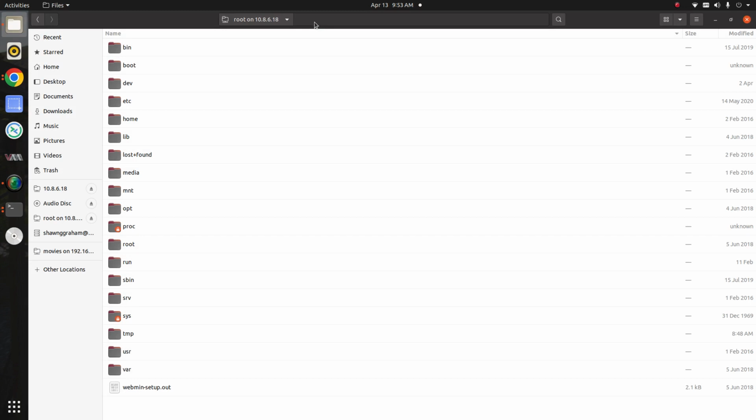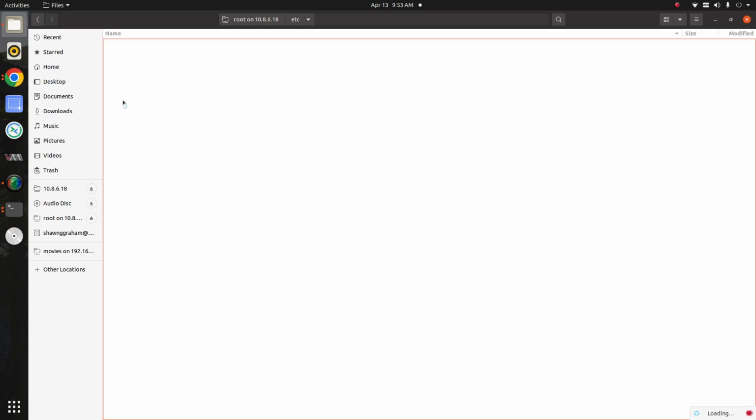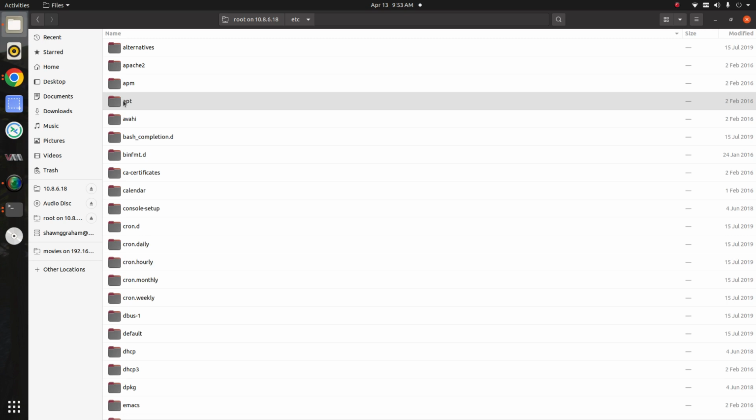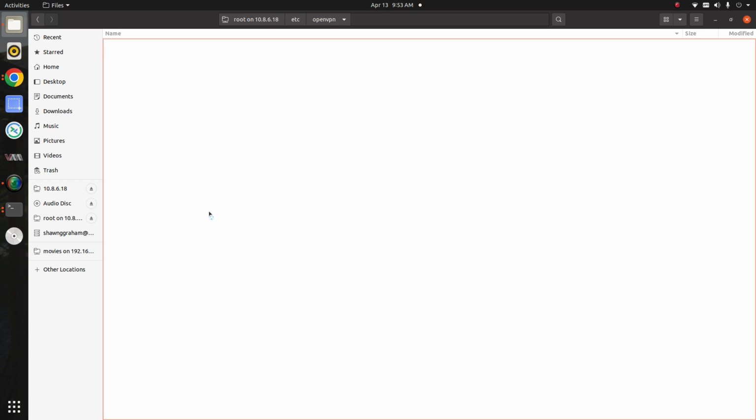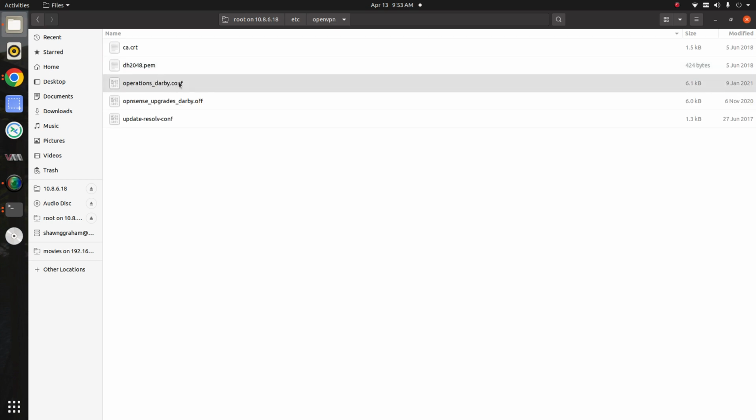You won't get that in this file management window, but what you do get is the ability to just click through this, just like you would use the file manager on your current physical system that you're working from. So we're going to go into the etc directory. And what we're looking for is the OpenVPN key that we use to connect to the operations concentrator. And that's going to be in the OpenVPN folder, and it's right here, operationsdarby.conf.